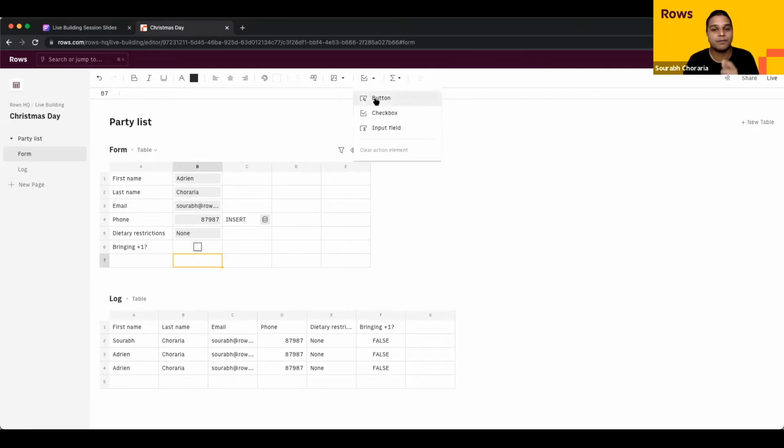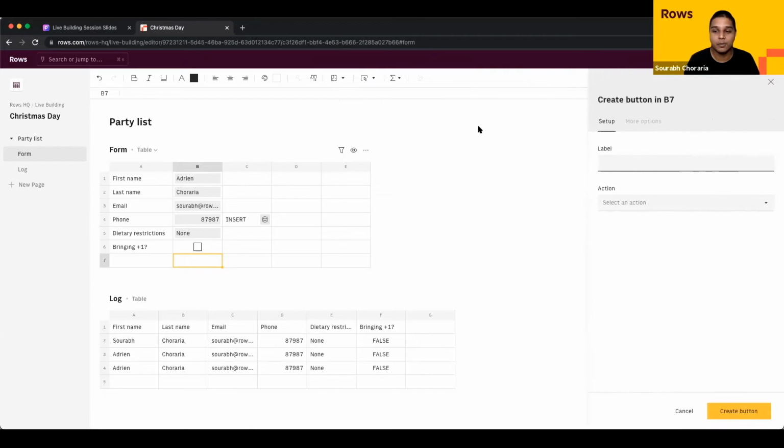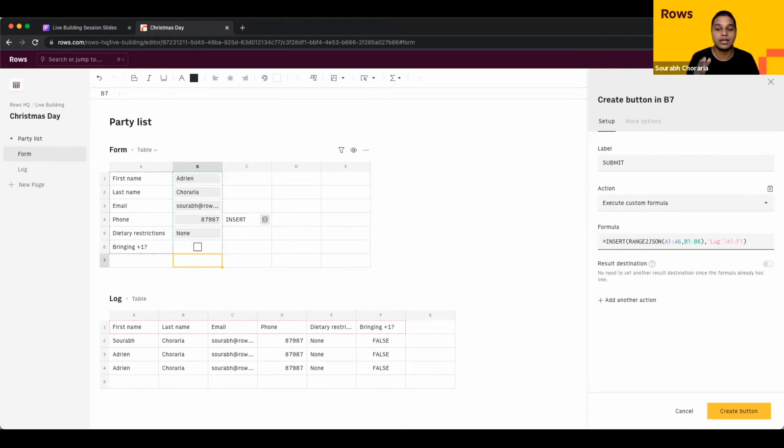I'm going to click that drop down, click on the button, and it opens up a side panel. You now have a guided approach on how you can go about creating a button. In our case, I'm going to label this submit, because that's perhaps one of the most common names for a button. As part of an action, I want to execute a custom formula, and this would be the same formula that we created in C4. So I'm just going to put an equals, and paste the function that I copied from the previous step.